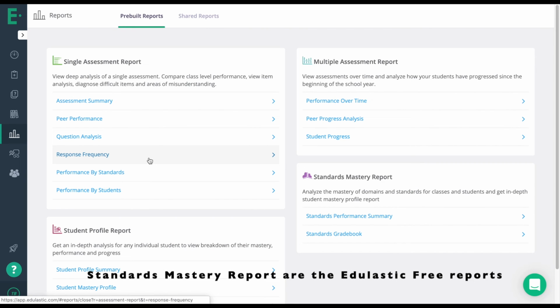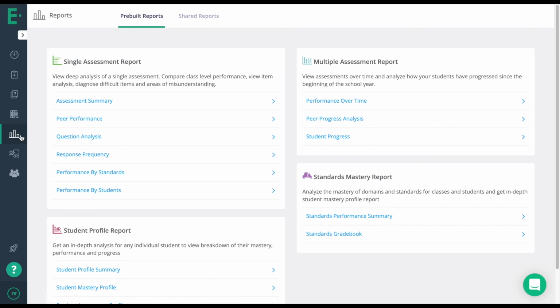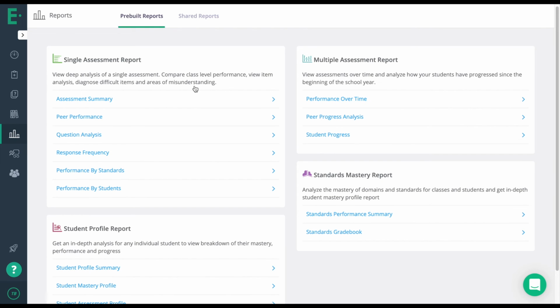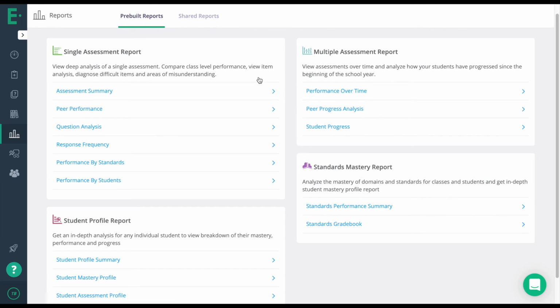And now for the final piece here, which is the assessment reports. We can go into reports in the gray navigation bar. It looks like a little bar graph over here on the left, and here are our reports. In this report, you're going to find that we have multiple different kinds here. Before, you only had access to the standard gradebook if you used the free version.